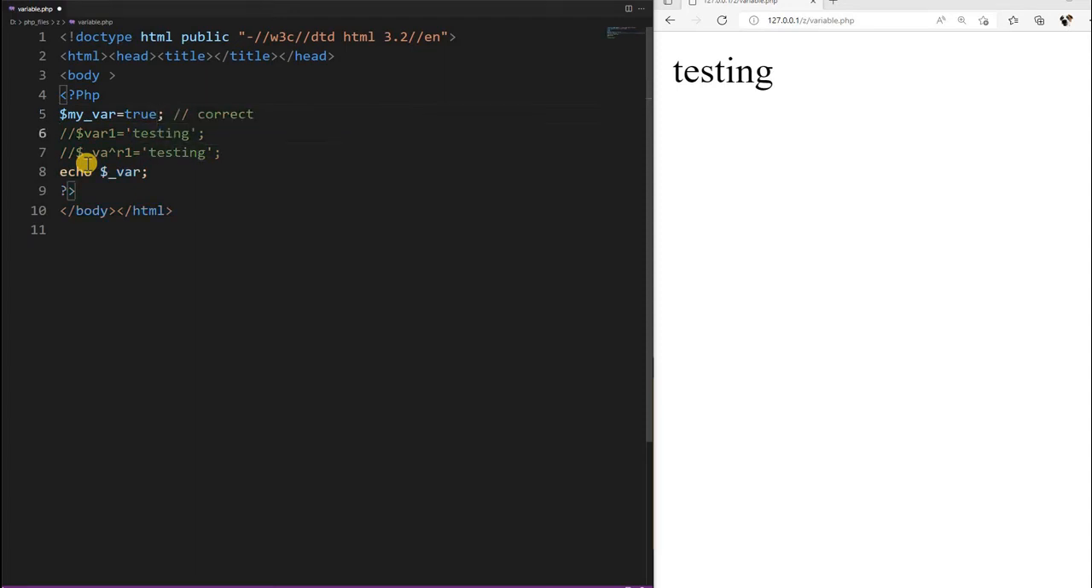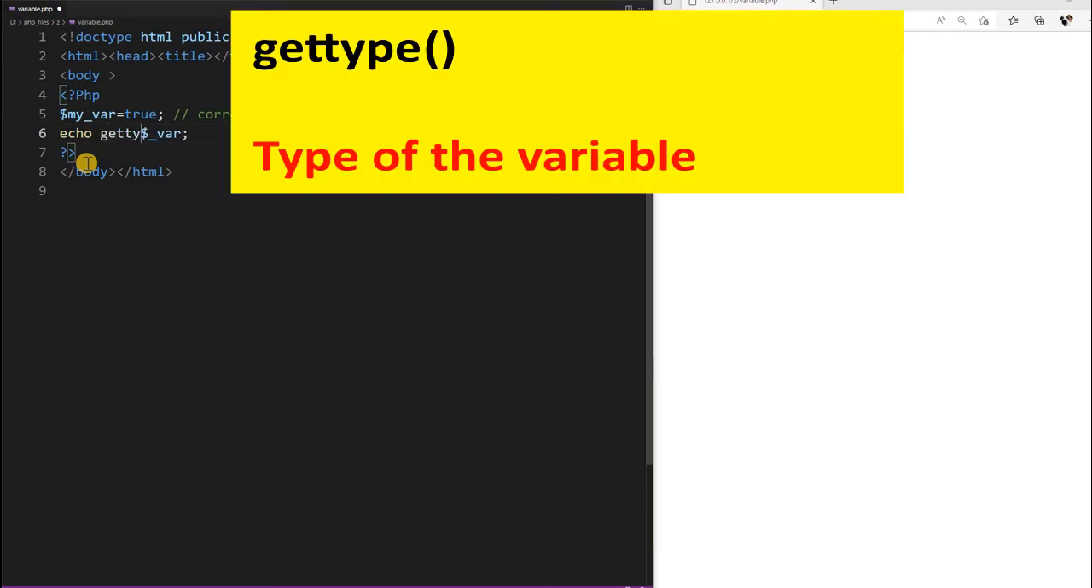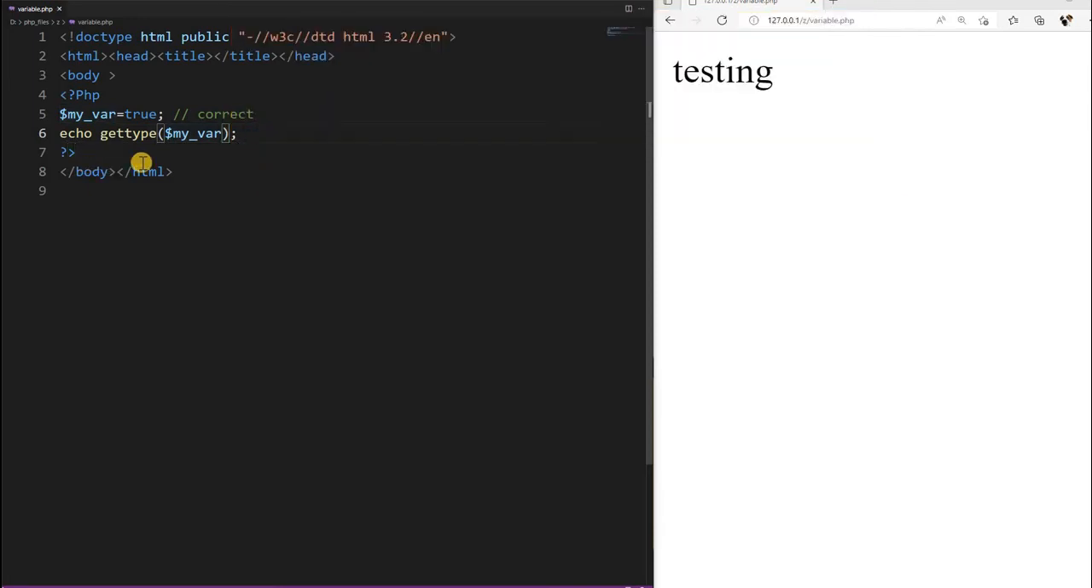Fine, there is no issue in this. Now what you will do is we'll use gettype. Gettype will tell us what the type of the variable is. So the name is my_var. Now let me close this, save it and run it. It's telling what type of variable it is.